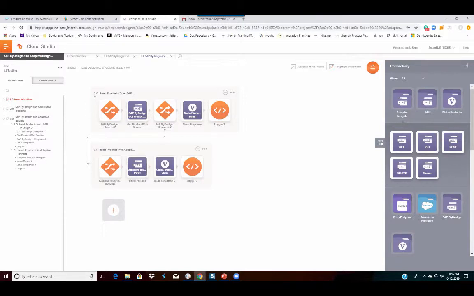As you can see on the first step, we're going to be reading the product from SAP ByDesign. We're providing a request to SAP ByDesign SOAP web services. We're calling the web service and we're capturing the results back, which provides us the three products we're looking for, which are the three types of batteries. Once we have the product available out of SAP ByDesign, now we call Adaptive Insights REST APIs and make a post call to actually create those products within Adaptive Insights.